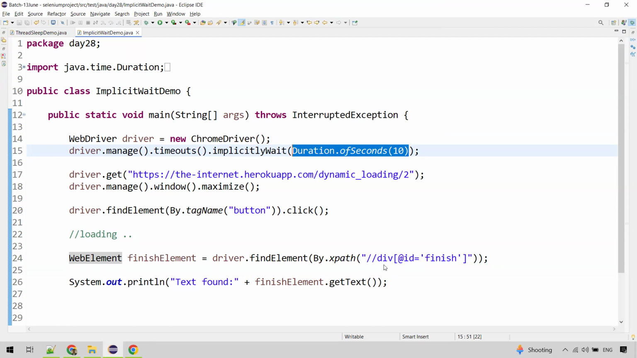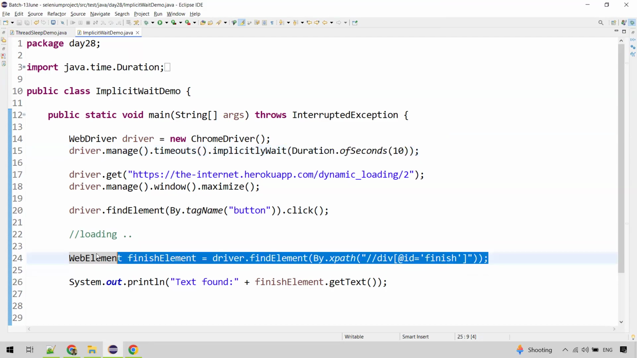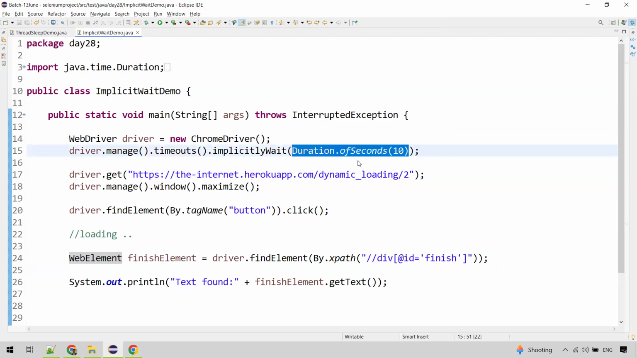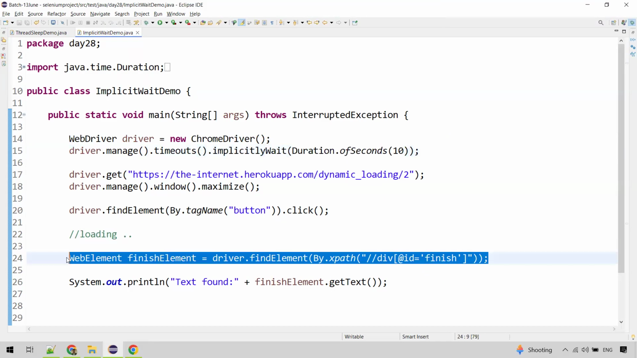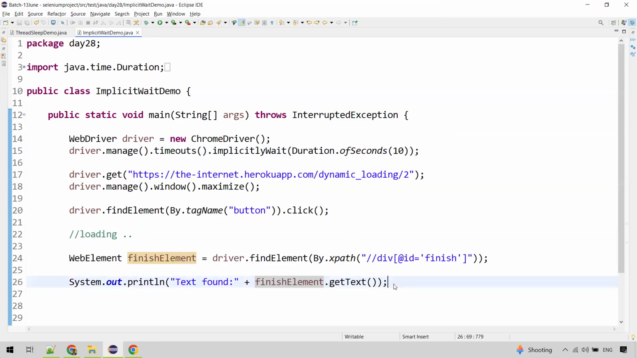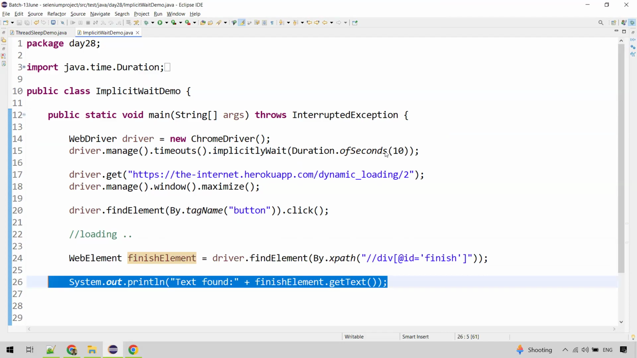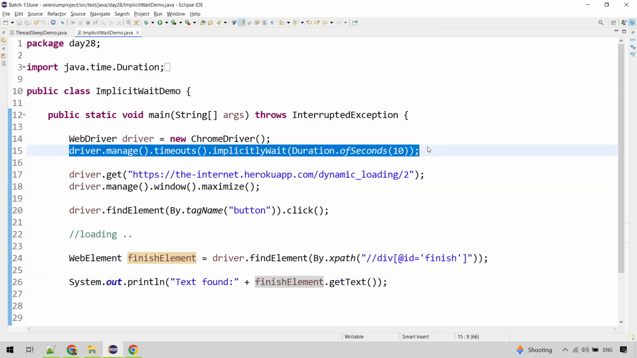So say for example, it actually polls every second. Polls in the sense it will try to find this element. If this element is present, no, it is not present. Do we still have time? Yes, we still have this time. So we should not throw the exception yet. It will wait for another second like that. Each second it will verify. And if it is present at any point of time, then it will just go ahead with the next line of code. So that's the use of implicit wait.